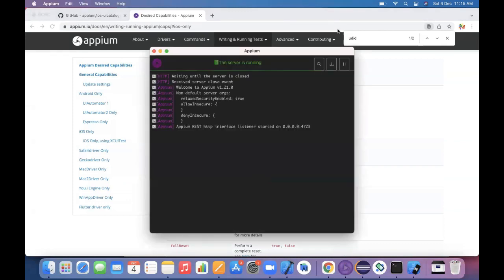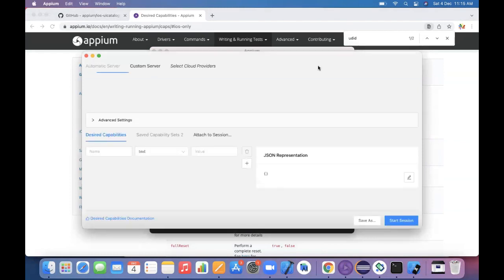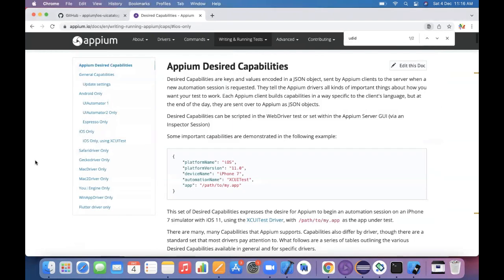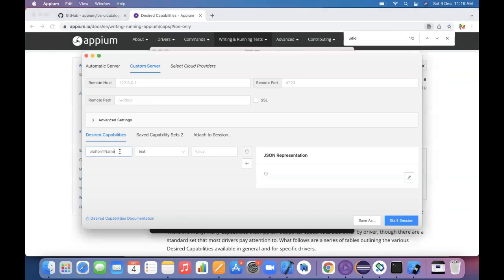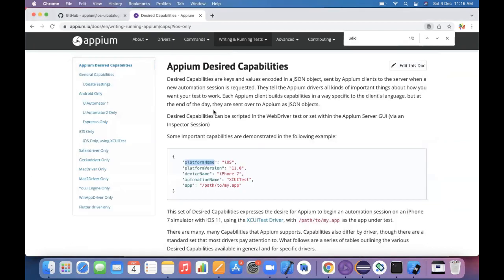I'm navigating to the Appium Inspector session, where I want to pass my desired capabilities. So what are all the capabilities we have? We have platform name, platform version, and all those things. I'm directly passing my capabilities here. Platform name, I'm passing as iOS. Platform version, device name, automation name, and an app.